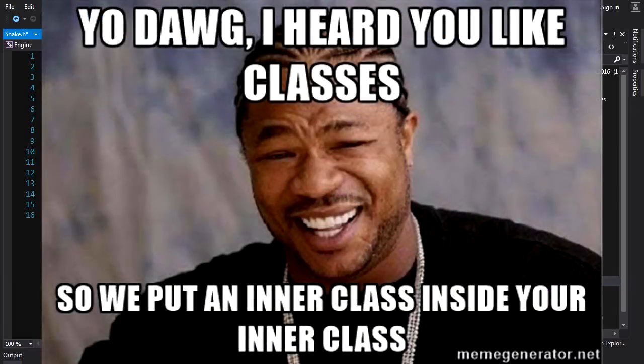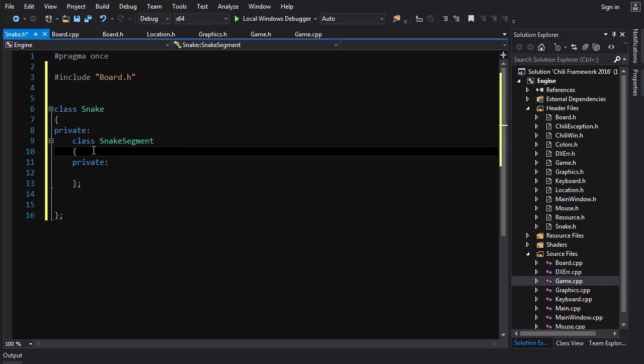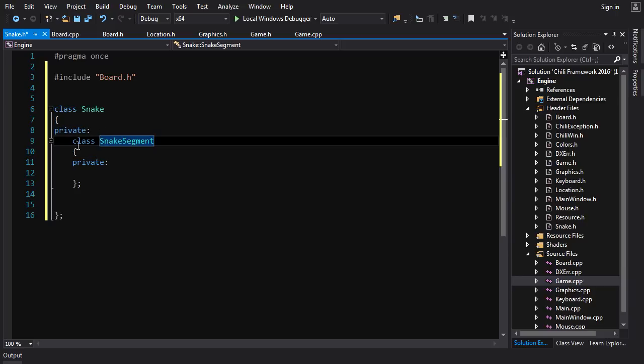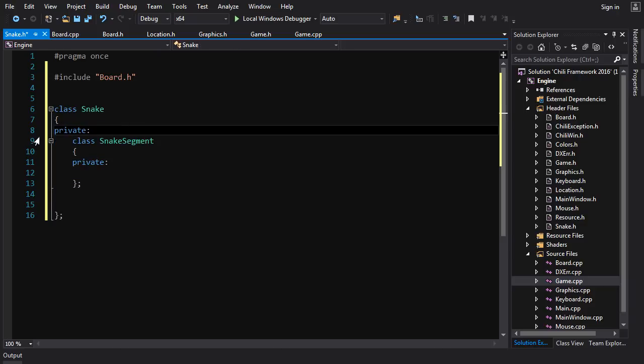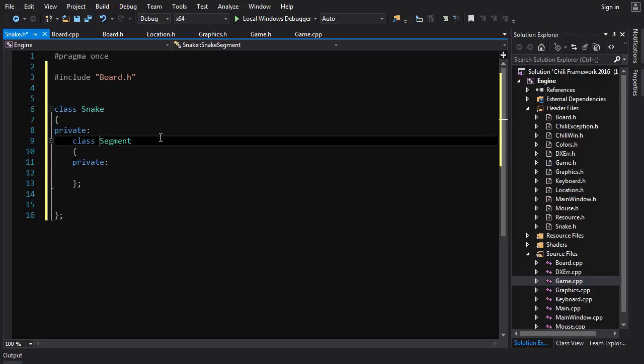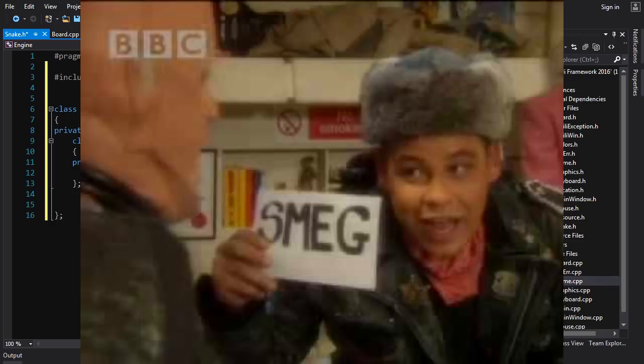Yes, obvious meme is obvious. Now, this gives us some advantages because the outside world doesn't actually have to know about snake segments. That's an implementation detail that's internal to snake. So if we declare this inner class inside of snake, and we make it private, then the outside world doesn't have to know anything about how a snake implements its segments. It's only concerned with the interface to the snake itself. And since this is now inside of snake, we don't have to specify it's a snake segment. It's just called a segment now.